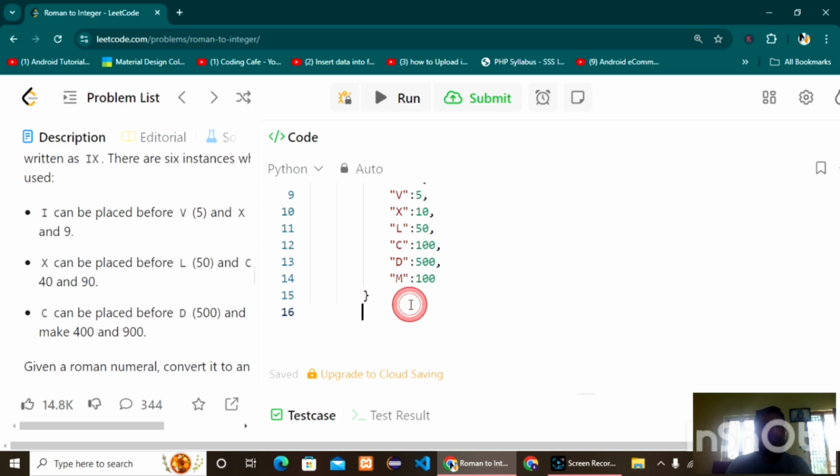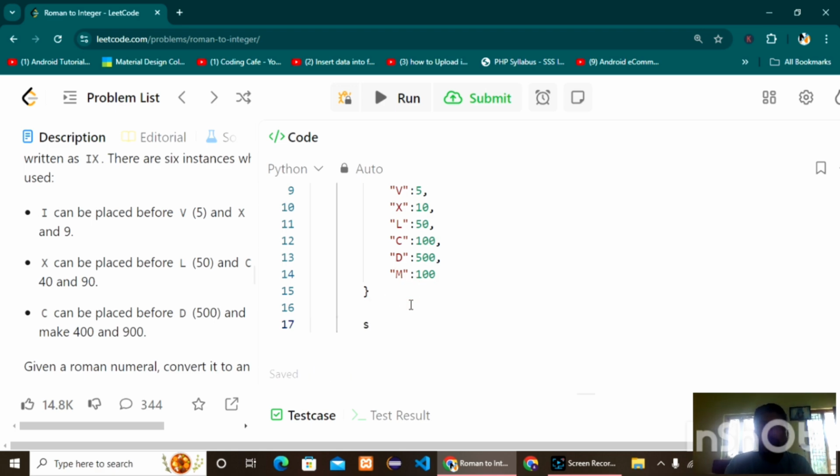So first condition is when I is before V. Okay, so s is going to be our string, right? So we are just going to rewrite our string by replacing IV with 4 I's, which is equal to 4, right? When it is IV, then it is equal to 4, right? So we are just going to replace this one.